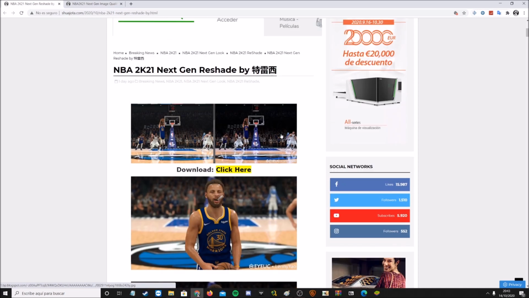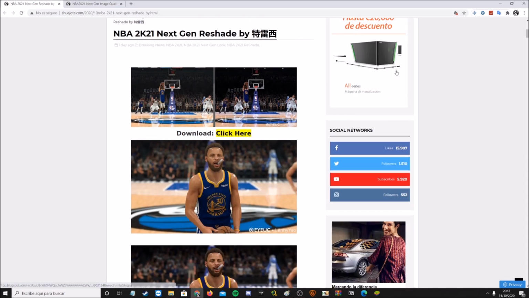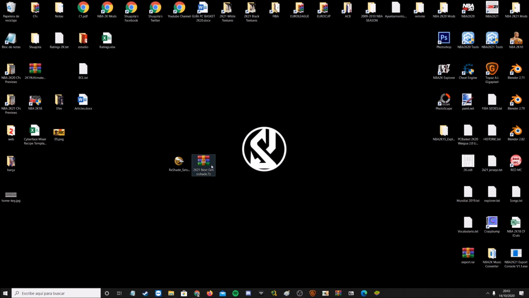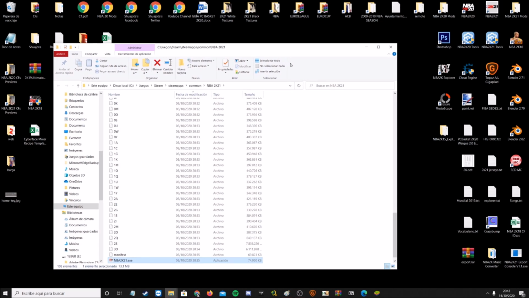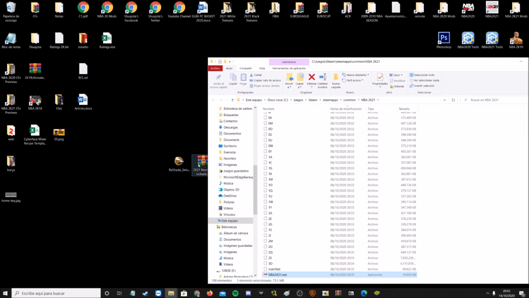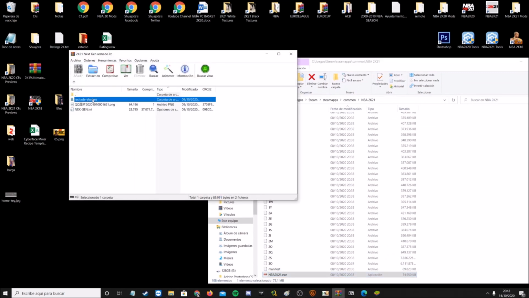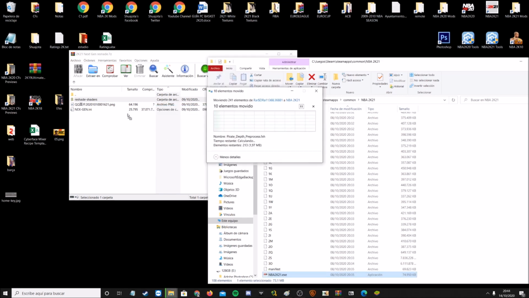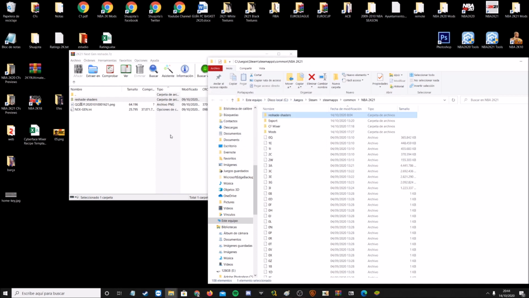So if you want to install this patch, you have to download the files and you are going to see this RAR file. You need the Reshade program, you can find it on the internet, it's free. And you are going to open your main installation folder of your NBA 2K21 or NBA 2K20, okay? This works with both games. And you have to extract the Reshade shaders folder here. And also, I'm going to replace the files because I did this installation before, and you are going to extract the next gen ini.